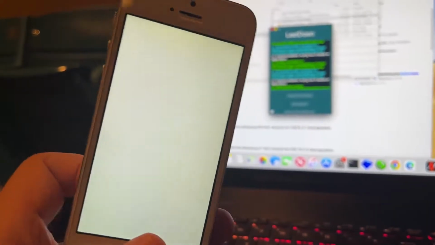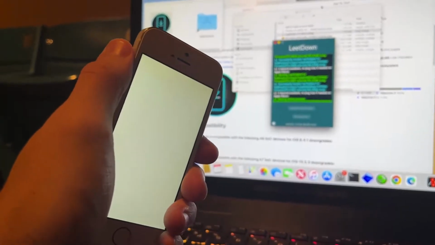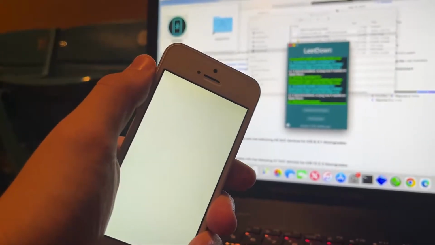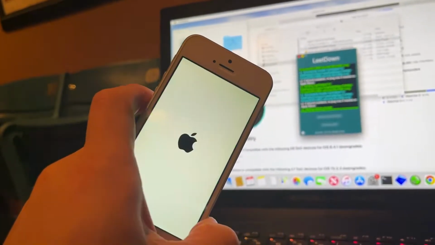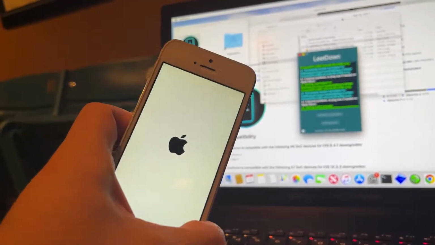There's usually a logo that comes up for LeetDown. I did try on an iPad mini 2 before. It did come on the iPad. See, when I used the iPad mini 2 to downgrade it, see the green screen? Maybe it's only available for certain devices.